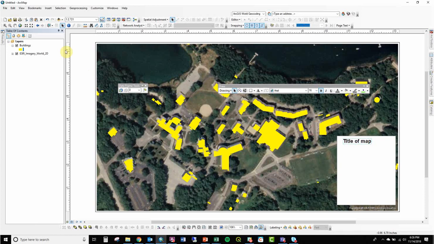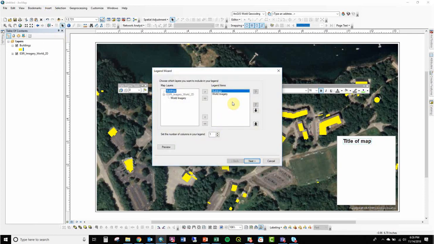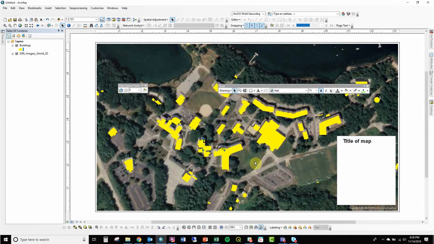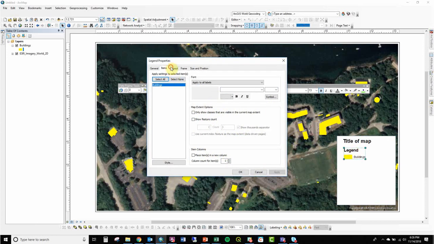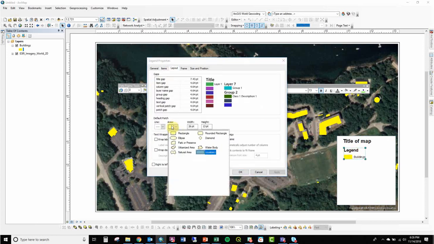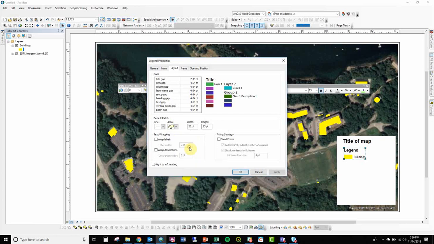And then if I wanted to do a legend, I would insert my legend. I would remove the imagery because there's no reason to have that in there. And I just click all the way through, typically, and I do the legend properties after. So there's my legend. Some cool things about legend, I think we talked about a while back, are if you do the layout of the legend, you can change what type of shape it is. So I always like how these different shapes look. And once you change something, you can hit apply to see how it looks.